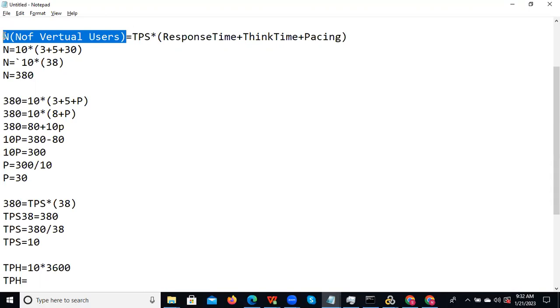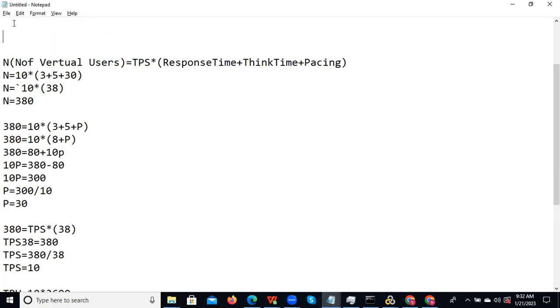This is a very important question from the interview point of view. Definitely they will ask about the pacing calculation every time. Sometimes in interviews they say the client is not aware of anything, like TPS or response time. So how will you calculate from your side? We need to ask them for the values.